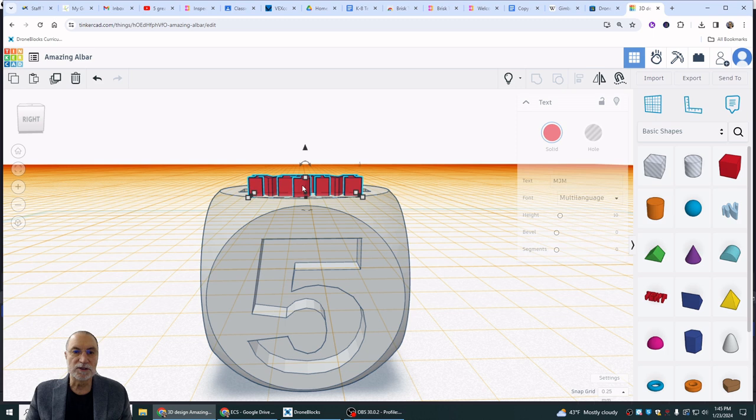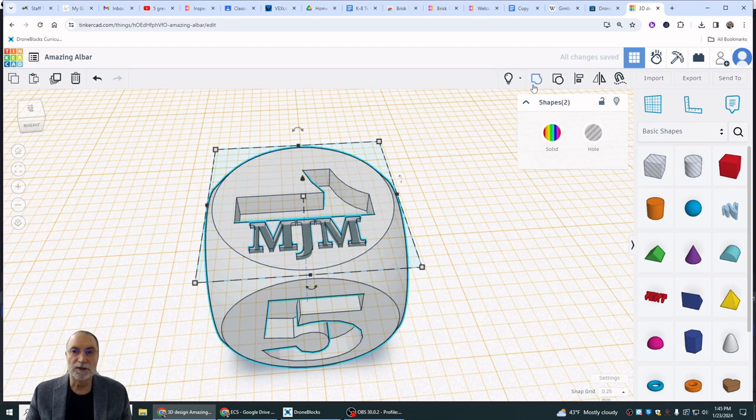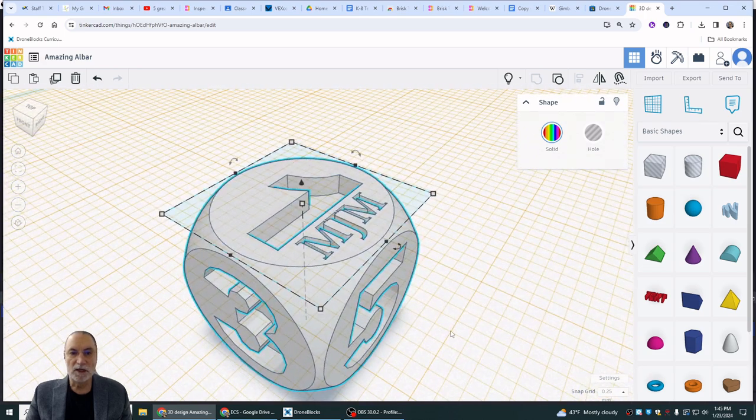Now I want to click on this and find out how tall it is, and it's 1.39 millimeters, which is good. I want at least 1 millimeter down into the die. So right now I have it in 1 millimeter. I'm going to turn it into a hole. I'm going to lasso the whole thing. I'm going to group it. And now I have a die with 6 numbers and my initials.